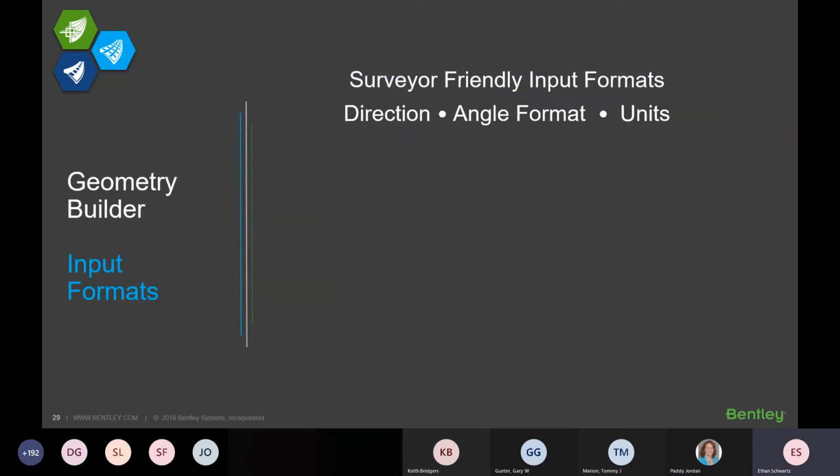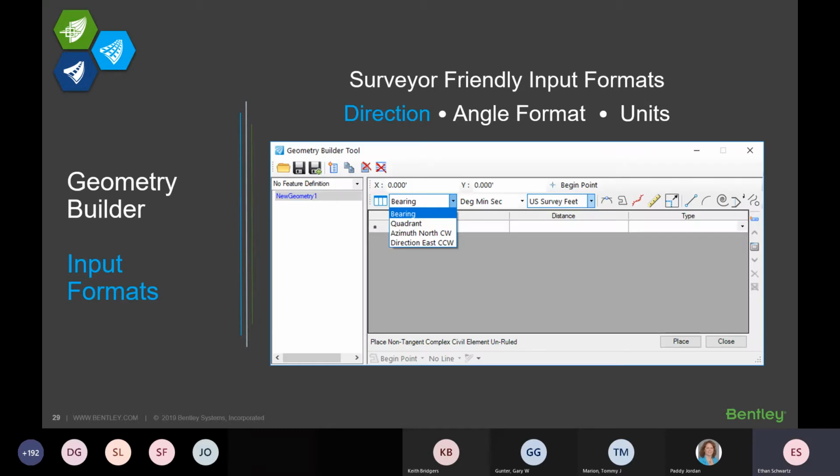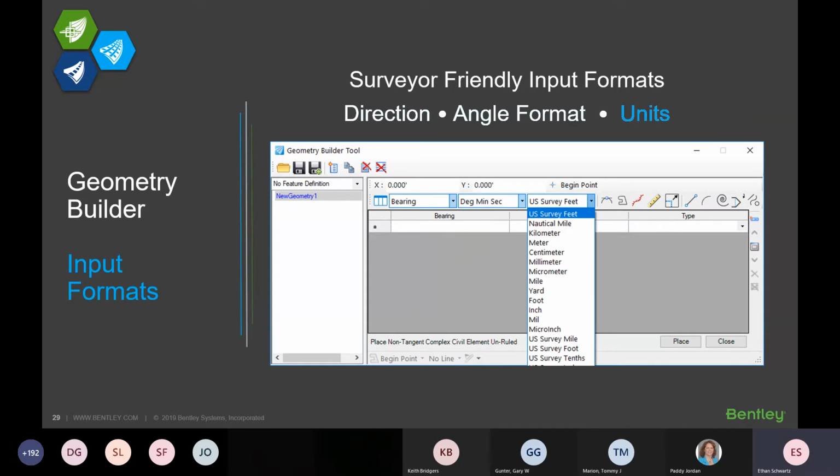There's several different settings for input format in the geometry builder. So you can modify it for exactly how you want it to work, how you want it to look. The first one is bearing or direction. How are we setting the angles we're going to put in? What do we want the angular readout to be? Do we want degrees, minutes, seconds, gradients, radians? And how are we measuring our distance?